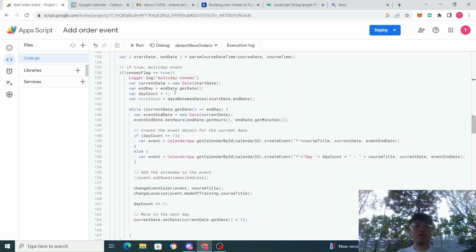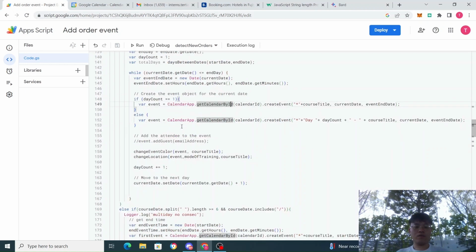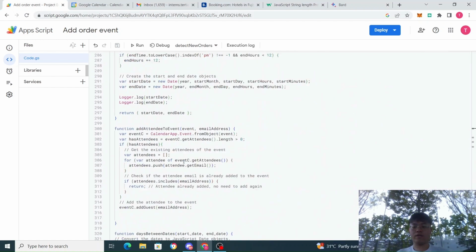What I do here is I get the start date and I retrieve the end date timing, and then I put it into my start date. After that I retrieve my start date start timing, and then I put it into my end date. From there I will loop through all the days that are required, and then put in the event. So you can see here, and then after that we can add the guest as well, and then we have change event color and change location. So let's go down and check the change event color function.